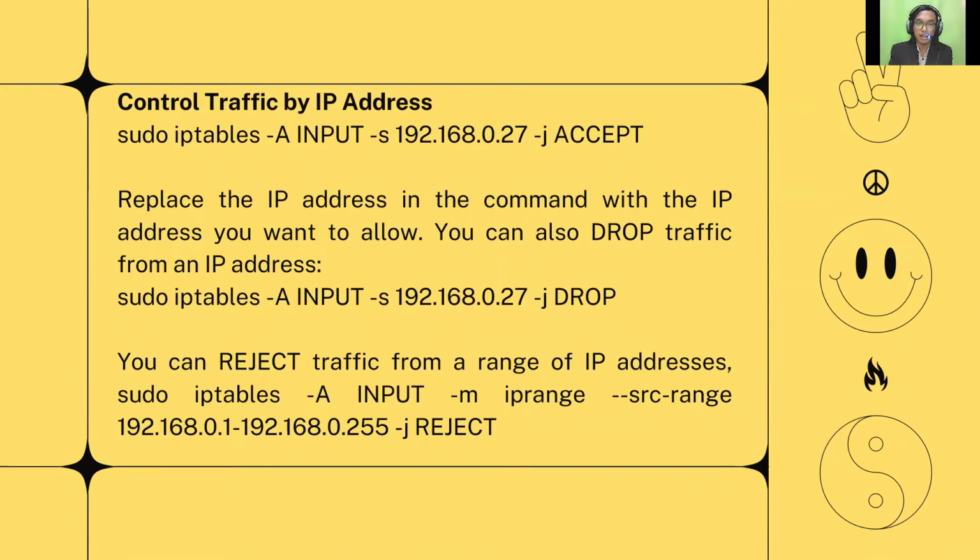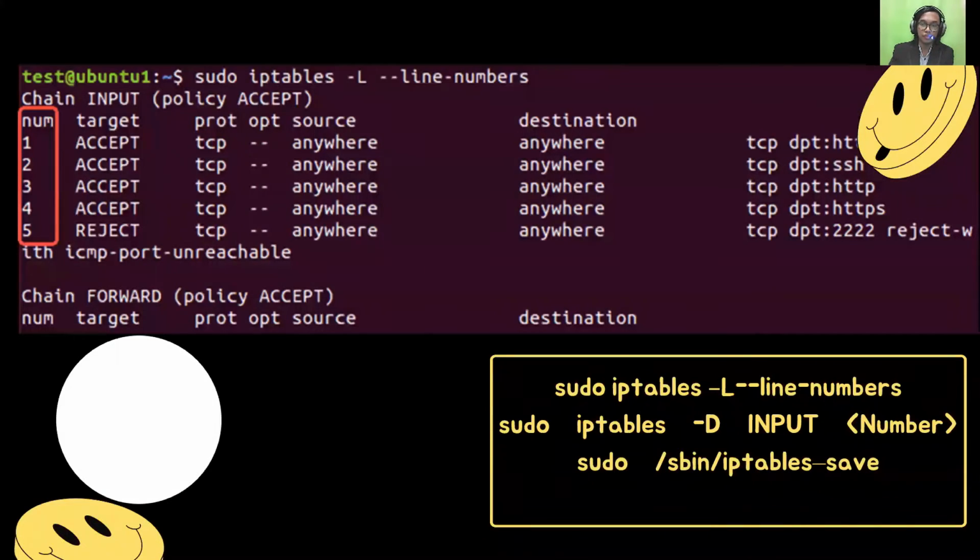Next is the control traffic by IP address command. The next command is for accepting traffic from an IP address, and you can also reject traffic from an IP address. And the third command on this slide is the command to reject traffic from a range of IP addresses. And the last command is to delete the rules.